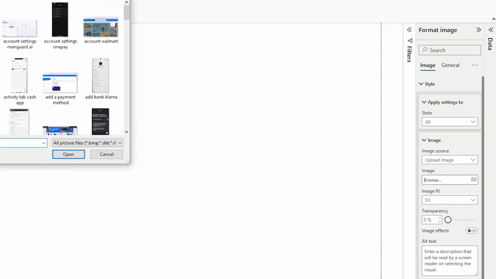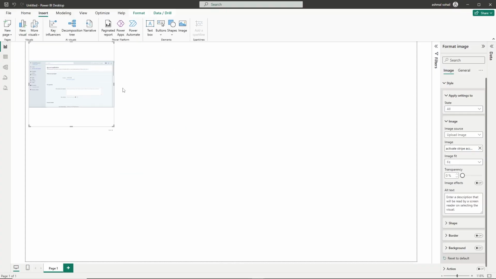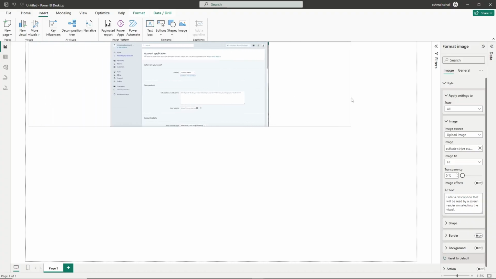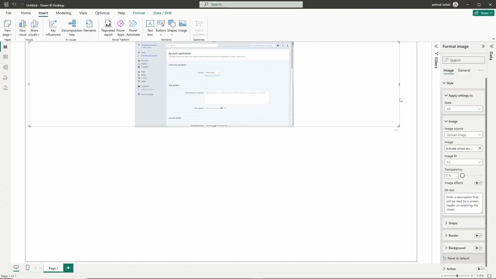Now, browse to the location where your logo file is saved. Power BI supports common image formats such as PNG, JPG, and JPEG. Select your logo file and click Open. The logo will now appear on your report canvas. It may appear in the center of the page by default.